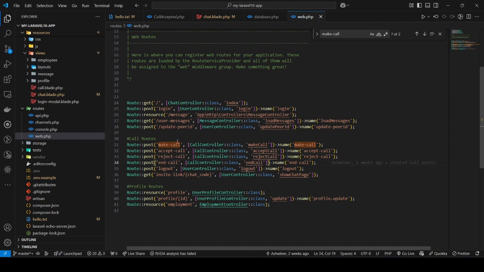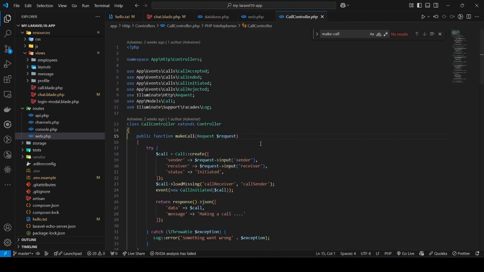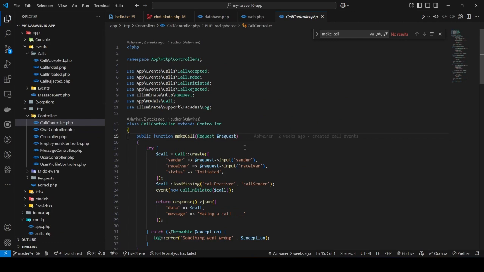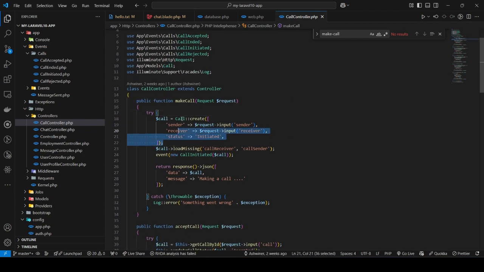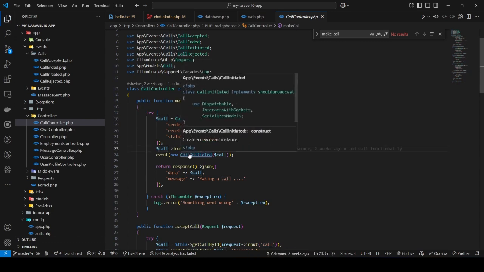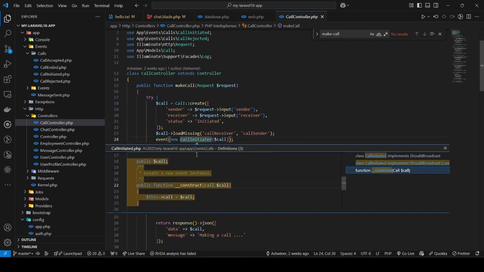So whenever a call is made, I mean when that particular green button is clicked, I will create a call. I will insert the data of sender, receiver, and status in this particular call table. After that, I will generate, and I can say I can trigger this particular event which is called initiated.